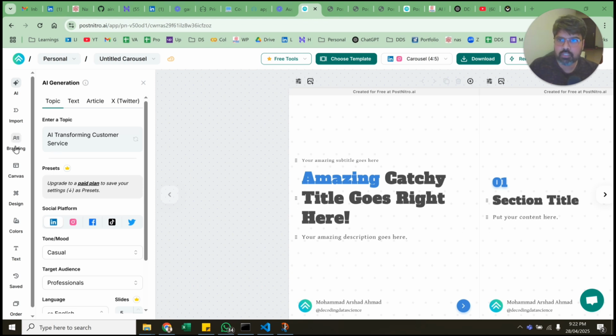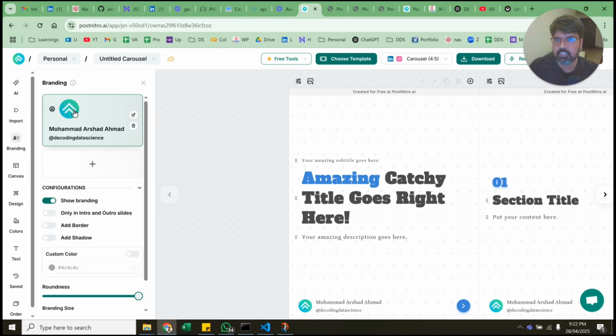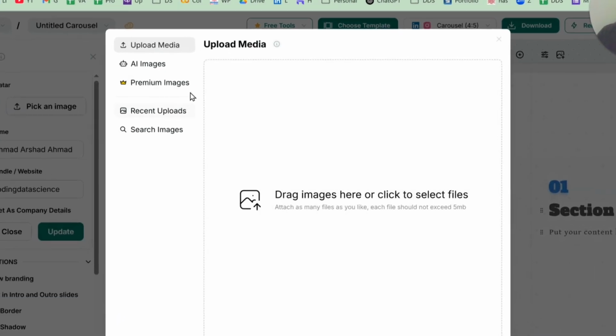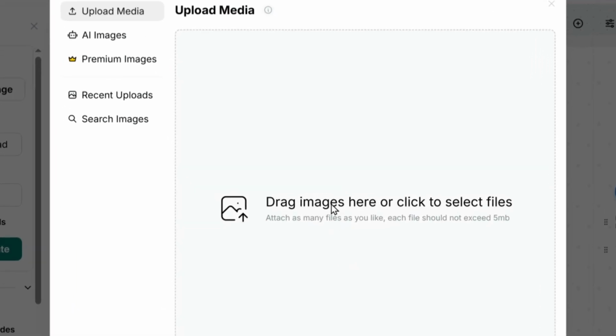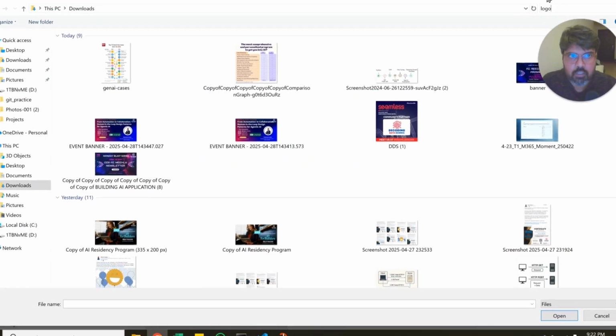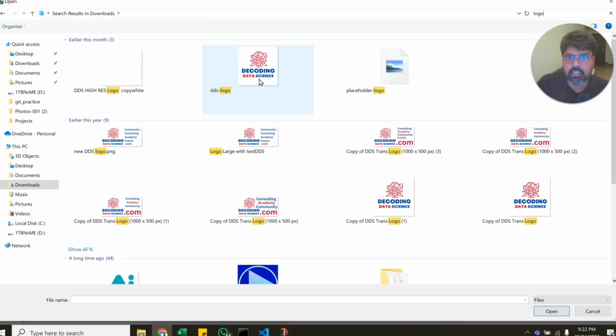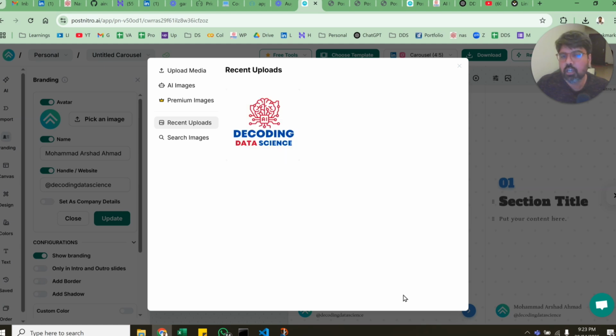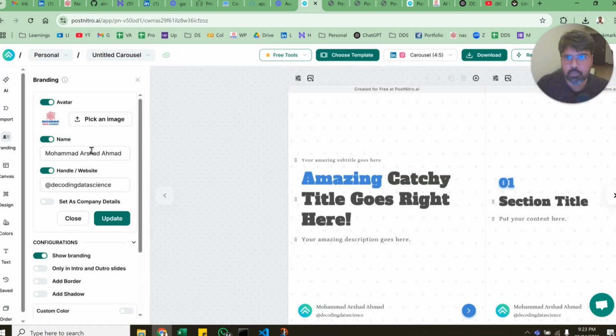Then I can go to branding and change my branding. One branding is something that we can pick up. I can take my logo and have my logo here, and this is your branding. This is a good thing about Post Nitro, which is not there in Gamma, that you can do your branding. Muhammad Arshad Ahmed, decoding data science.